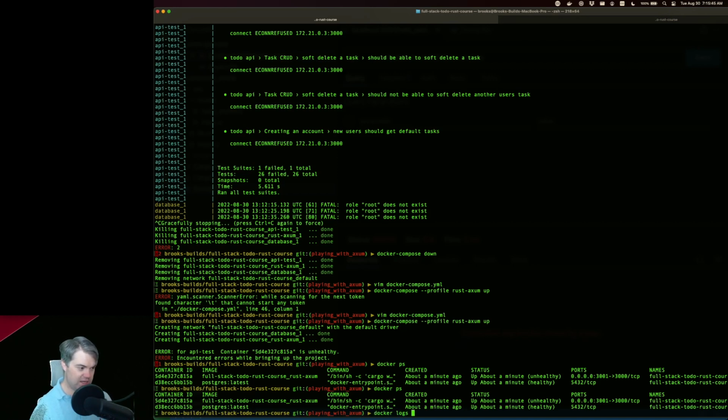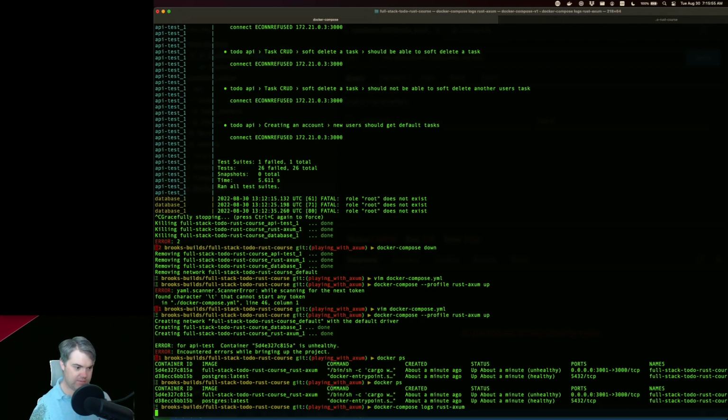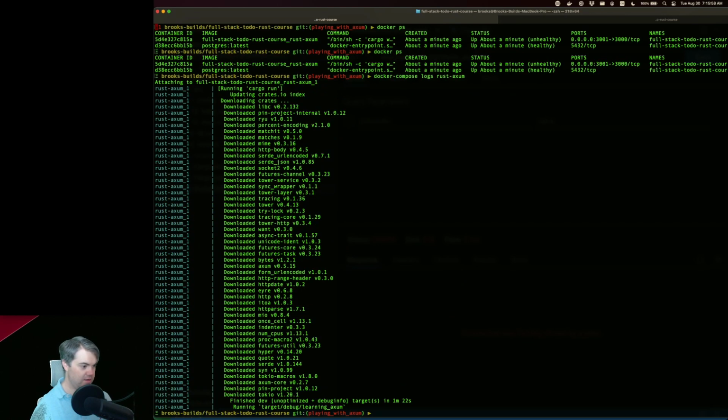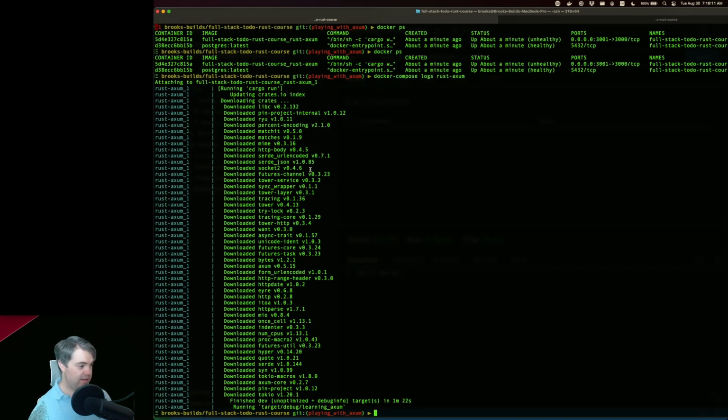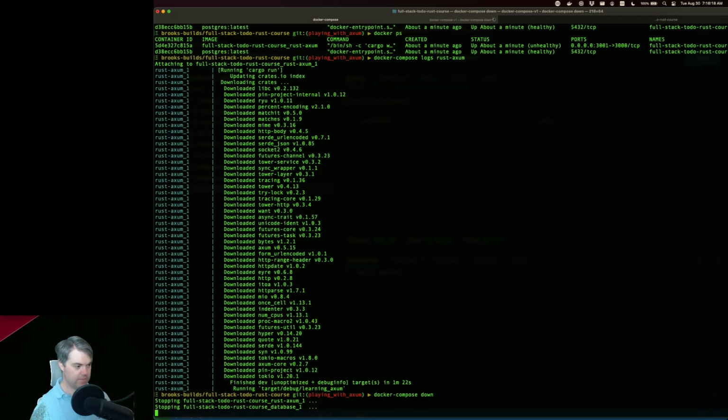Let's do docker logs. I guess it would be what? Docker compose logs Rust Axum. Okay, so it just finished running that. And now it's fine. Okay, that needs more time. That needs more time.